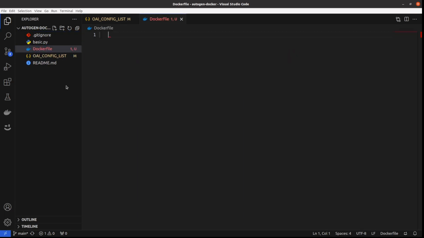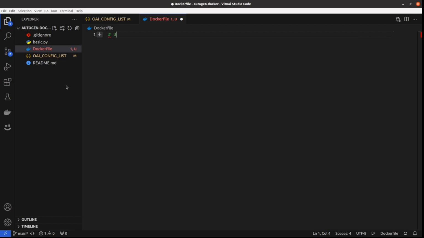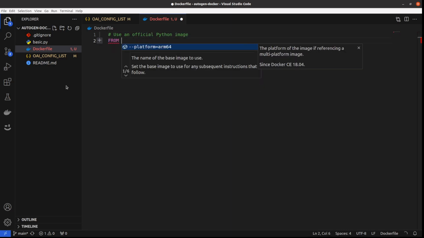And in the Docker file, you just specify some parameters, and let me just go through those parameters with you. The first thing we will have to do is clone a Python image. So I will use an official Python image.